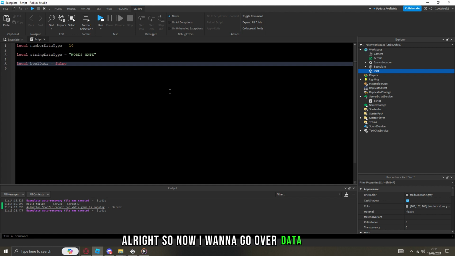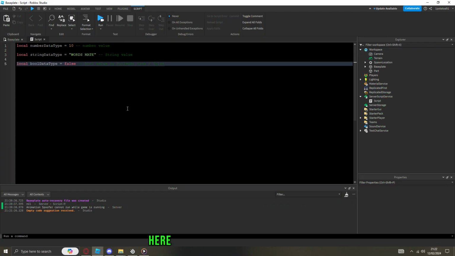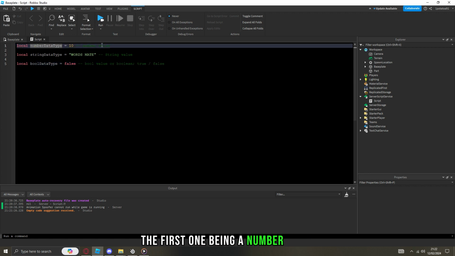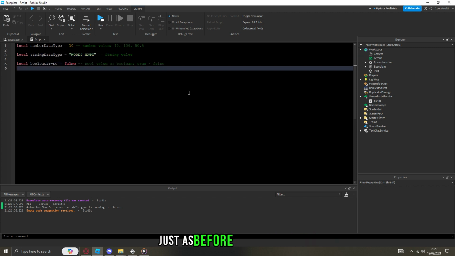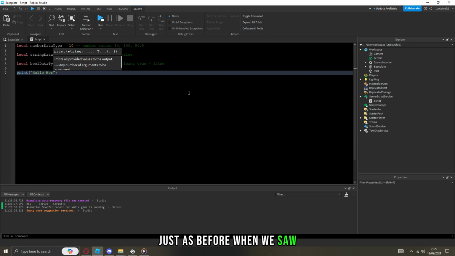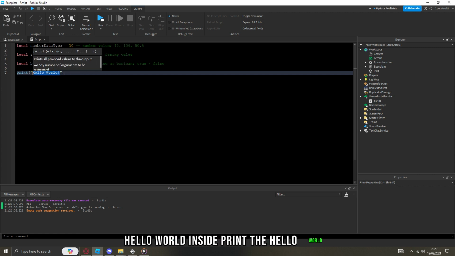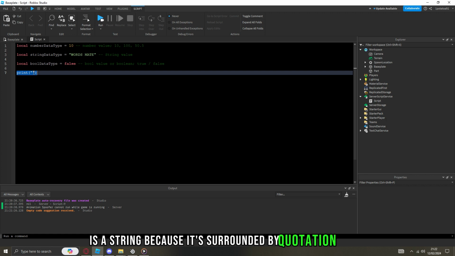Alright, so now I want to go over data types. Here I've listed 3 variables with 3 different data types. The first one being a number value, which is any number like, for example, 10 or 100 or 50.5. They're all number values, okay? Next we have this string data type, which is anything surrounded by quotation marks, just as before when we saw hello world inside print. The hello world is a string because it's surrounded by quotation marks.